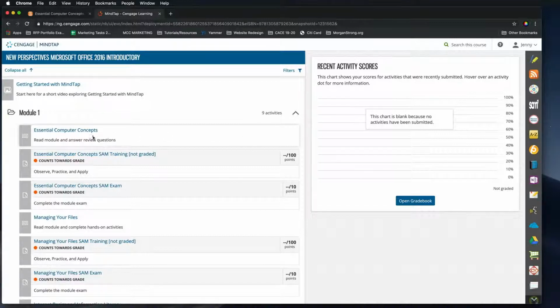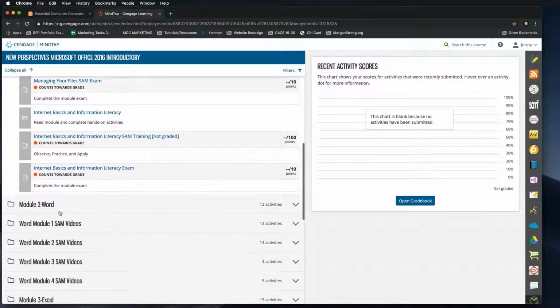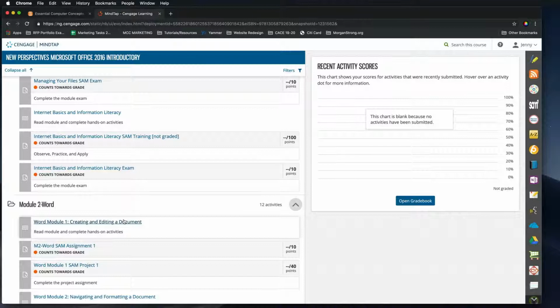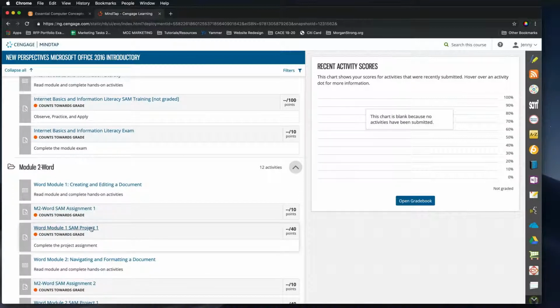You can also hit the X in the top right corner to get into the entire SAM environment. This is that chapter that we were just in, so I could click on this to open up that chapter again. And here's where we have all the SAM training and the SAM exams. If we look down at Word Module 2, you'll see that there are also assignments and projects.